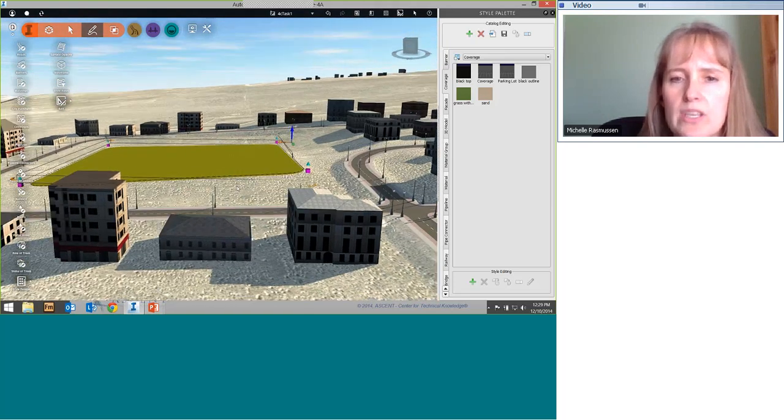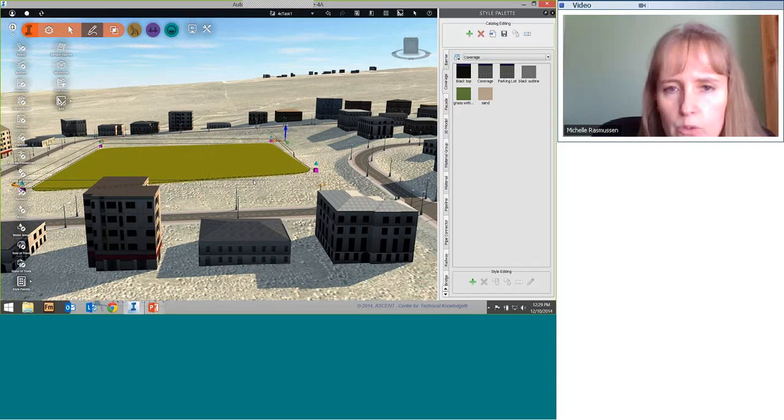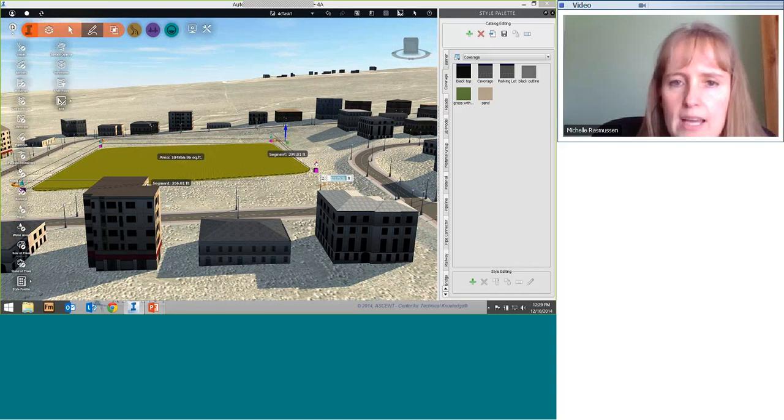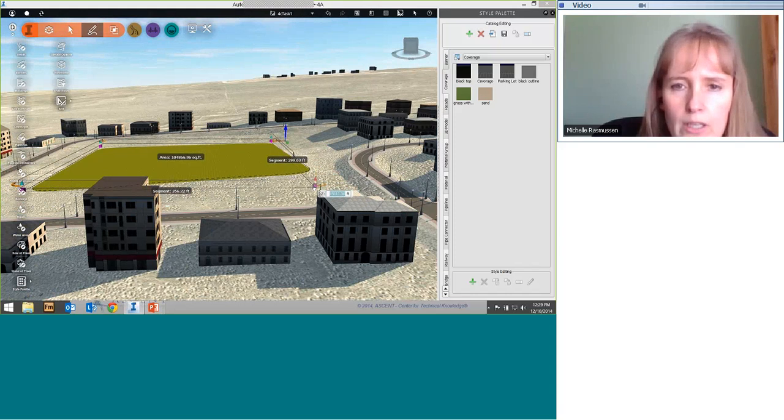And I'm going to do the same thing over on this side, again, making it level with this bounding box level line. I'm going to grab that and pull it down until it is level.